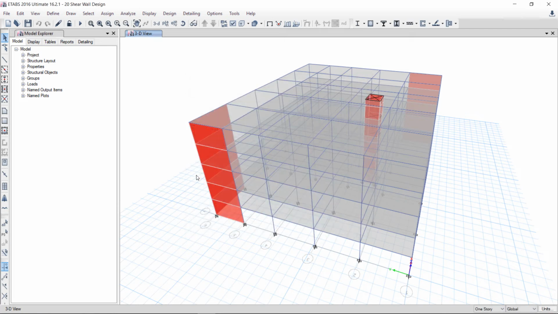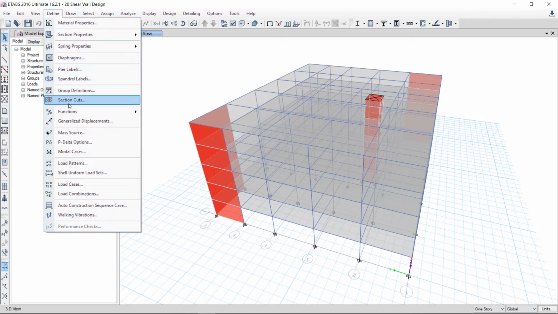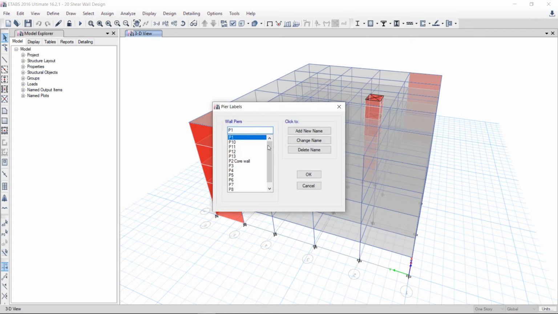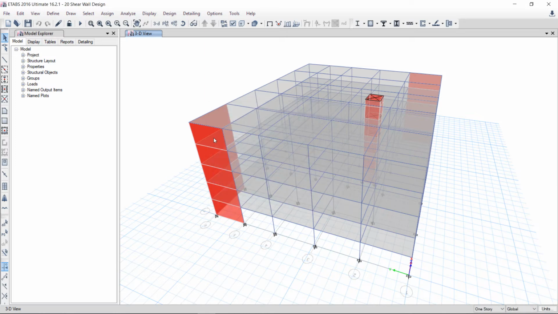So further I have assigned the pier labels. For example, first I go in the define pier labels. Here I have defined different pier labels. These are just names. For example, here I am defining P15, add new pier label. These are the labels. Then I have selected the walls and assigned the pier labels.